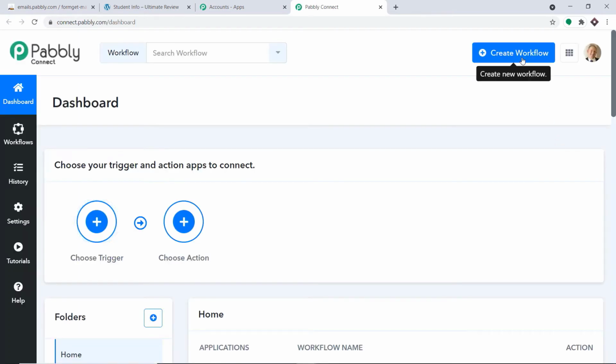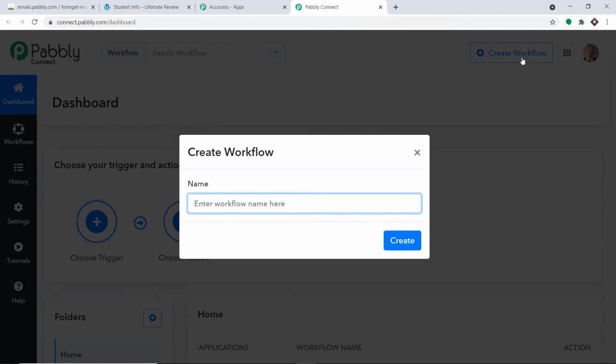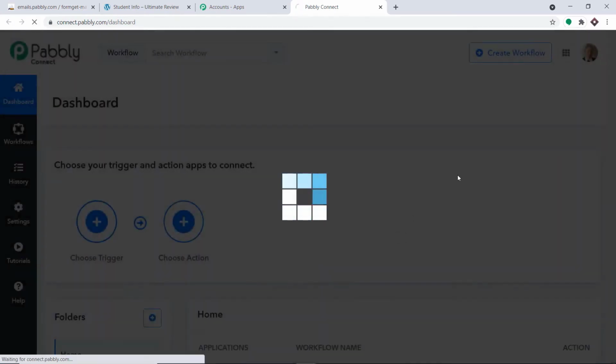Okay, so at the top right corner, you will find a button, create workflow. Click this, a dialog box appears in front of you. It is asking you to give a name to this workflow. I'm planning to give it as Elementor to MySQL. Okay, so Elementor to MySQL, and let me just click on create.